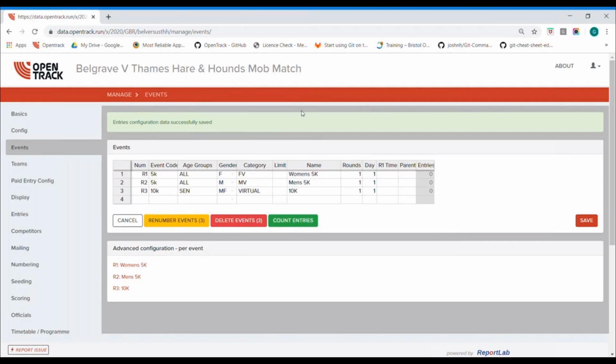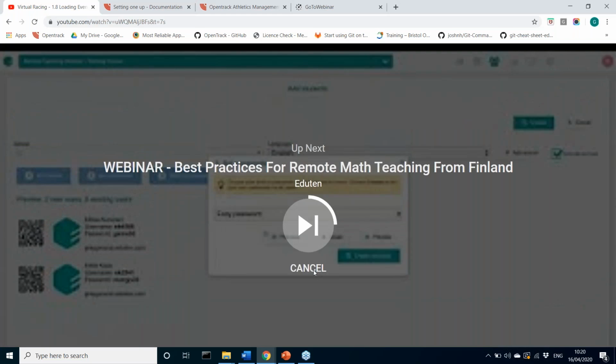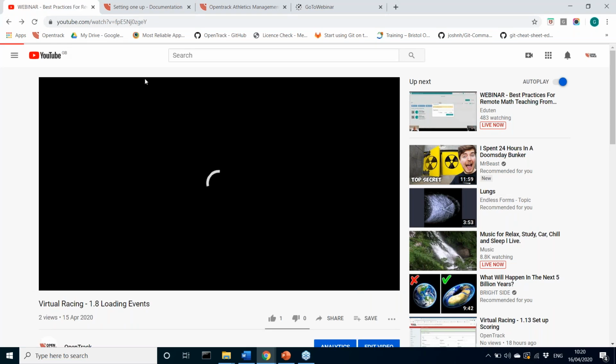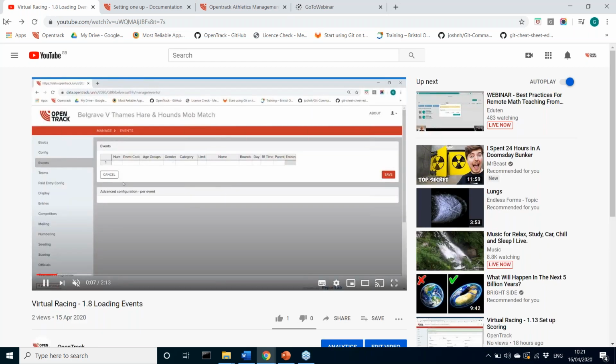It's very quick, very simple, and now that essentially shows the participants as they're going through the entry journey which of the events they're able to enter. If you're a female senior athlete, you're only going to be entering that 5K and the 10K. You're not going to be shown that male 10K event.